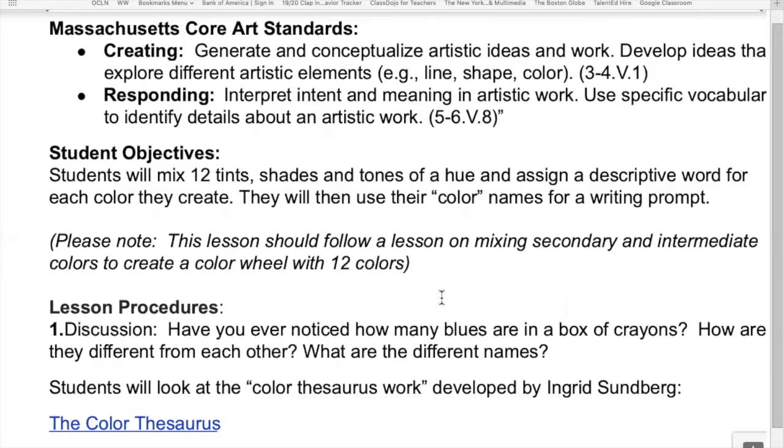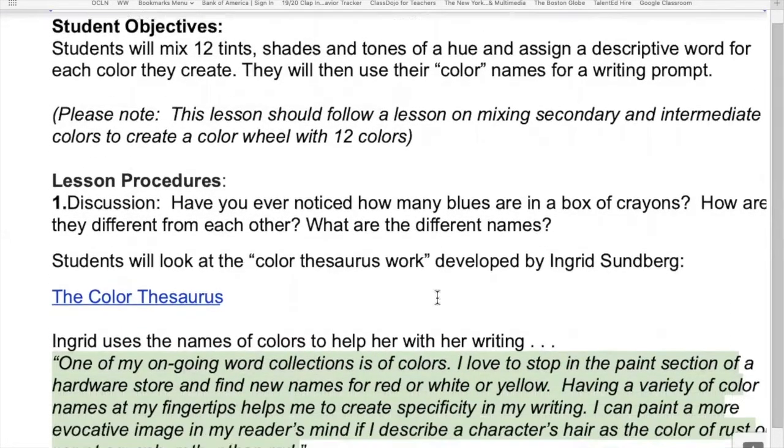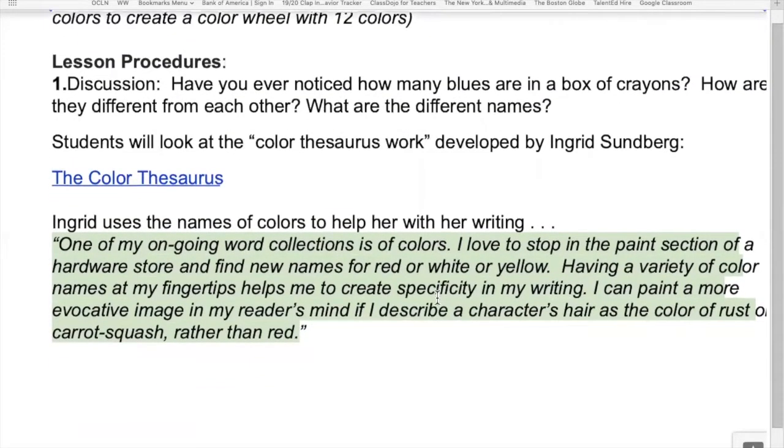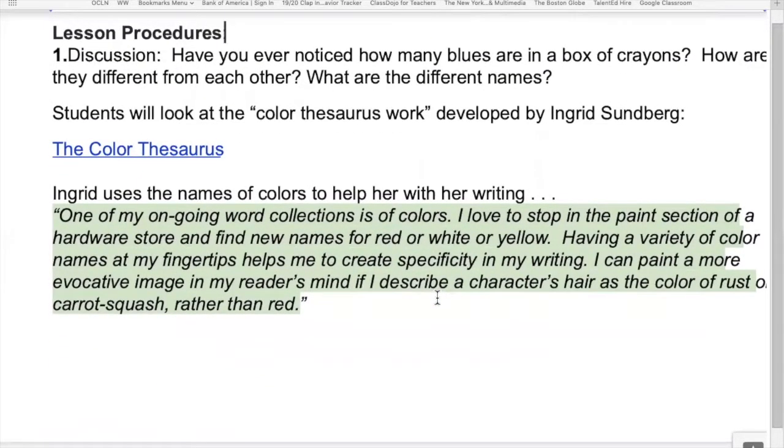I would begin this lesson with a discussion of looking at the crayons in a crayon box and just how many blues are in the box and how different they are from each other. And what are the different names? Then I would introduce the work of Ingrid Sundberg. Ingrid is a collector of words, is what she calls herself, and she's used the colors as her latest collection.